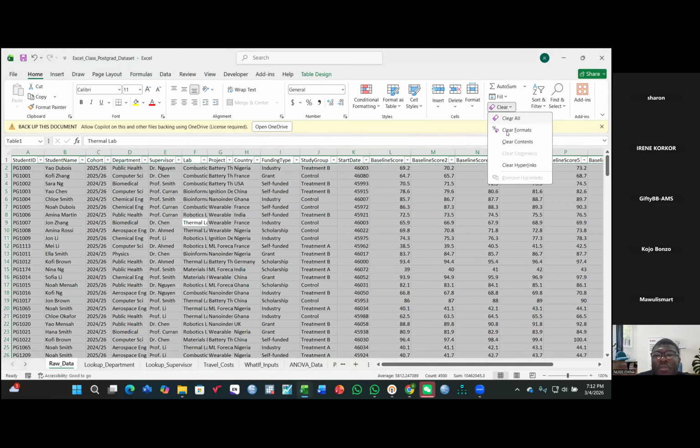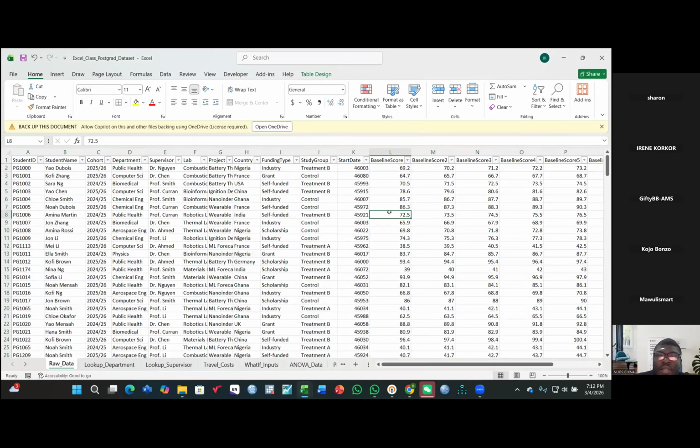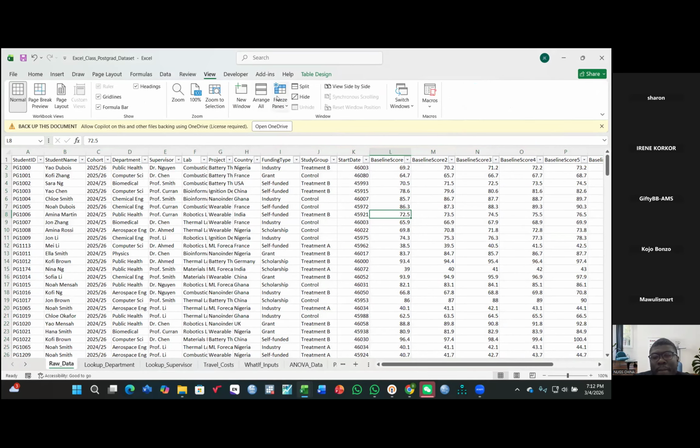Clear all, sorry, clear format. Okay, if there's any formatting before, we try to clear it. Now we want to do the first question I asked us. So let's go to View. Then we go to Freeze Pane and then freeze the top row.